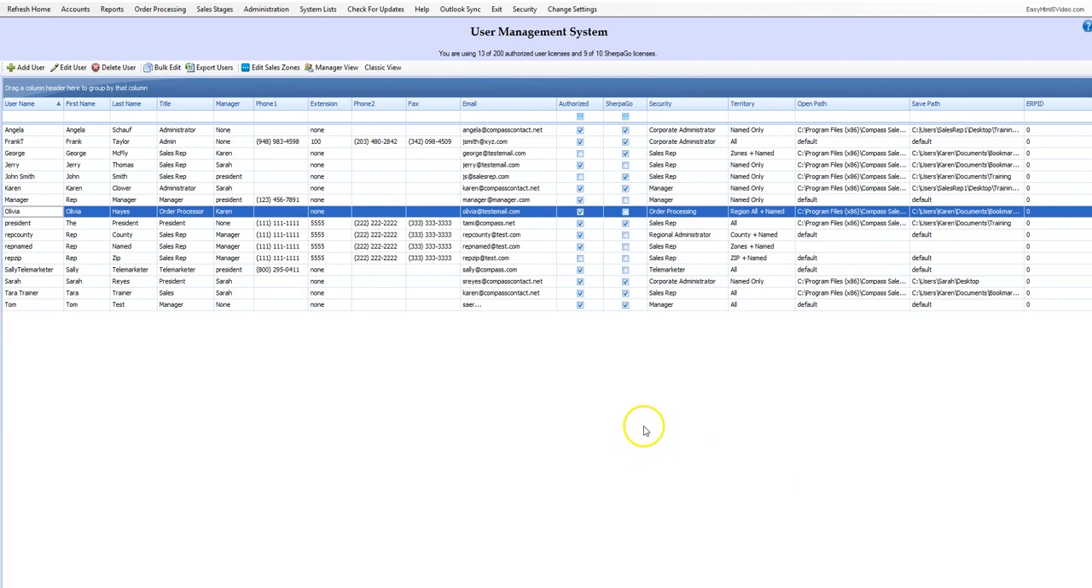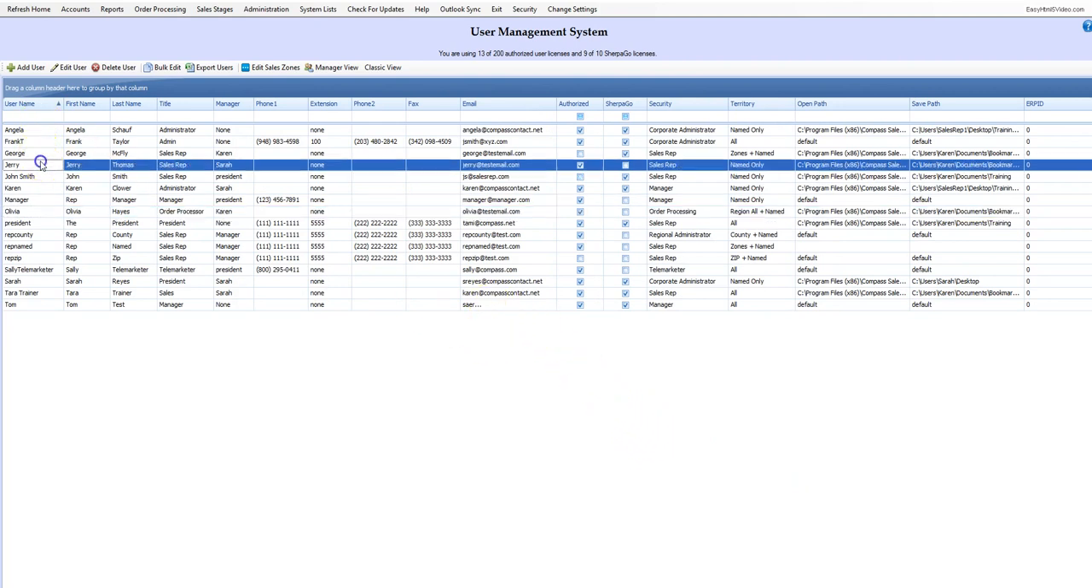To delete a user, again, you want to highlight that user and click on the Delete User button. A screen will appear asking you to confirm that deletion. You would then say yes. Now please notate when you are deleting users to make sure that you've transferred all of those users' accounts and activities through our Transfer Account feature.